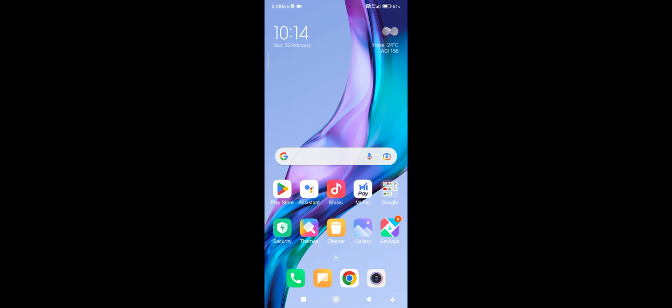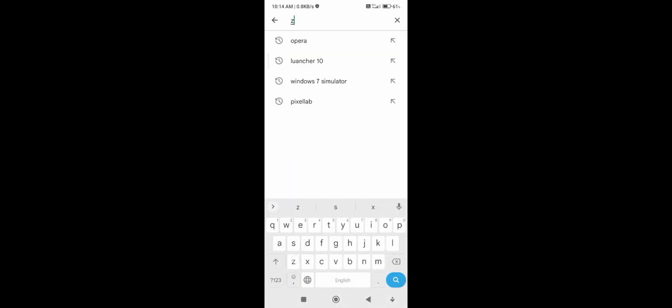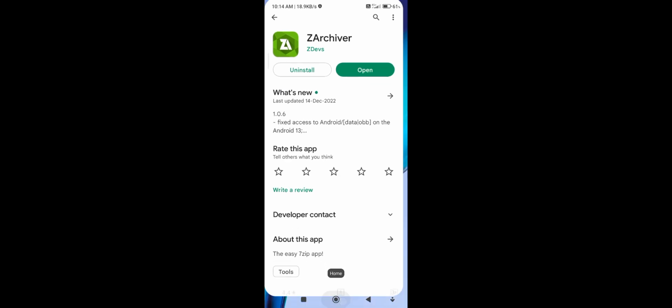At first, go to the comments and check for the pinned comment for the links of Windows XP and Limbo PC emulator, and then go to the Google Play Store and in the search box type Zorin, and then install it. See, I have already installed it.